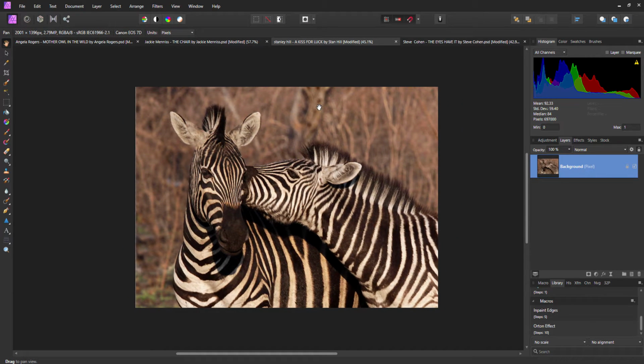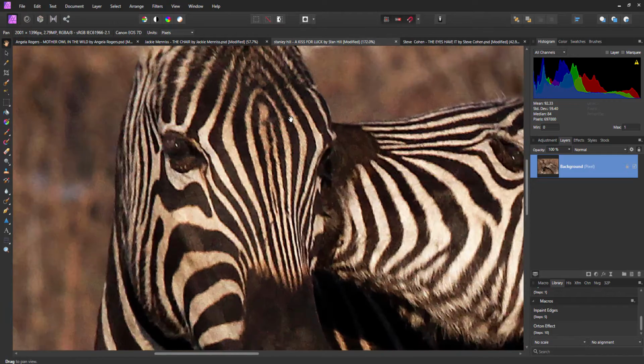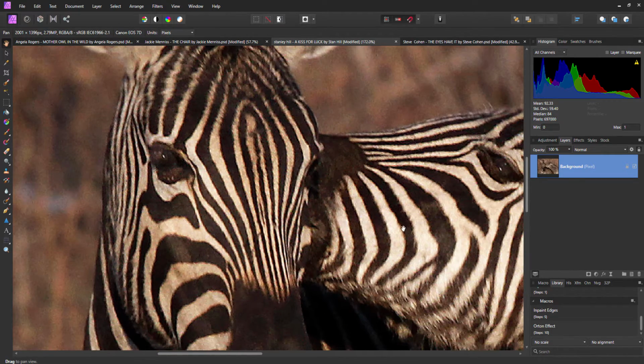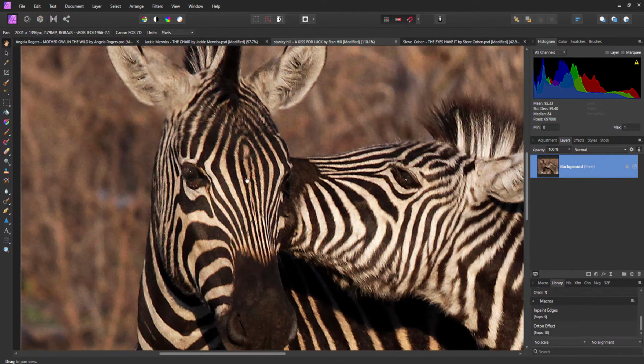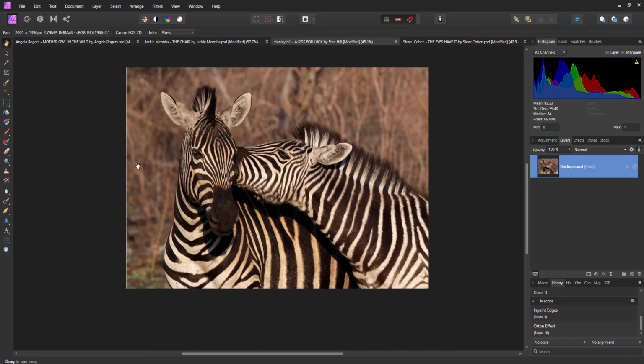Zebras. Now I'm going to use similar selection tools. So what do I want to do here? The background's a bit busy, so we want to reduce the busyness, and I think I'd like the zebras to be a little bit more black and white than they are at the moment. So let's start off.